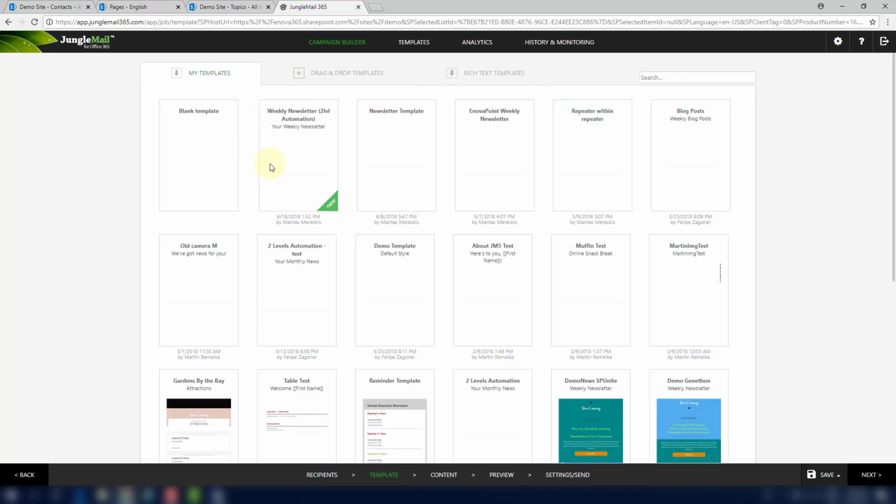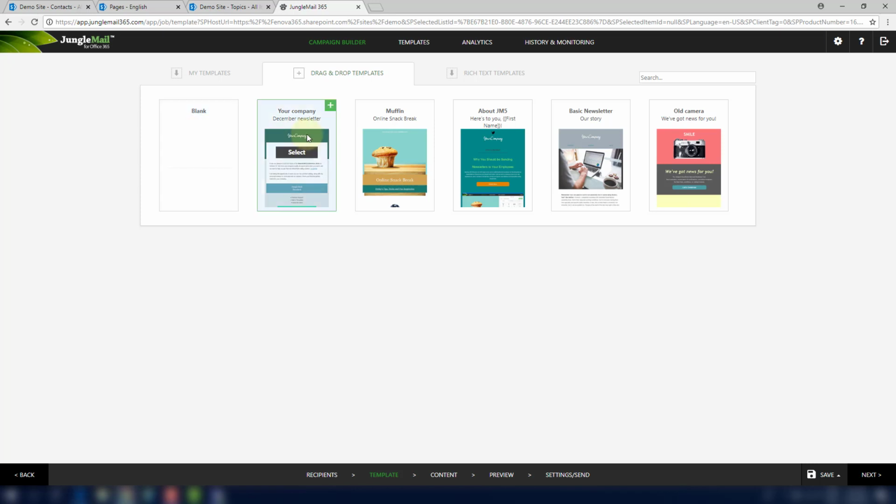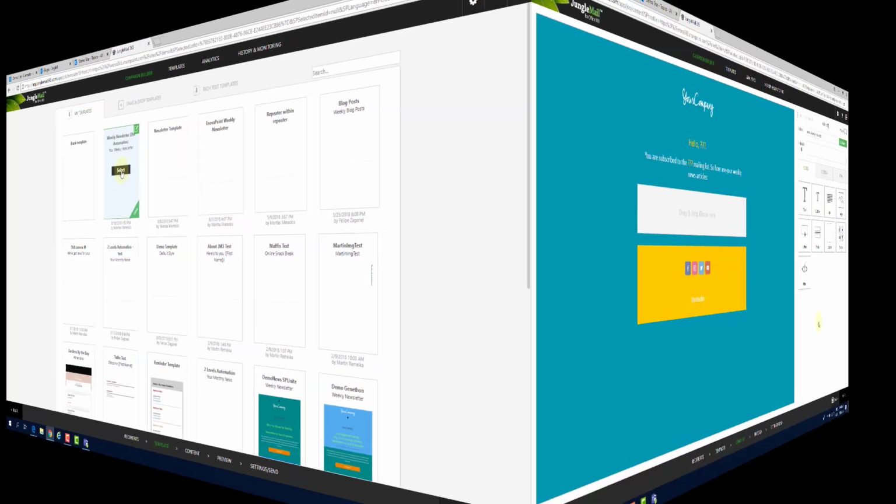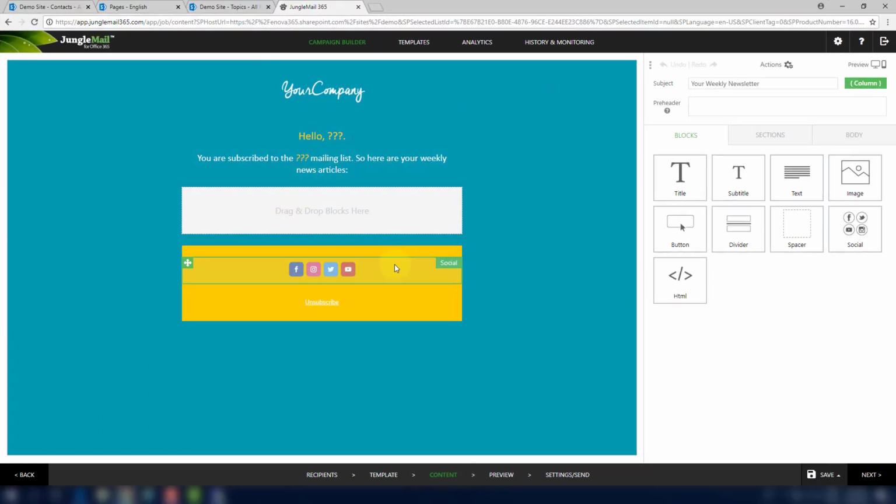Now here we can go ahead and pick out a template that we want to use, so we can go up here to drag and drop templates, pick something from here, maybe start with a blank one. But what I want to do is actually use one that I already created prior to recording this video. So let's go ahead and open it up. So here we are, this is what we're going to be working with.